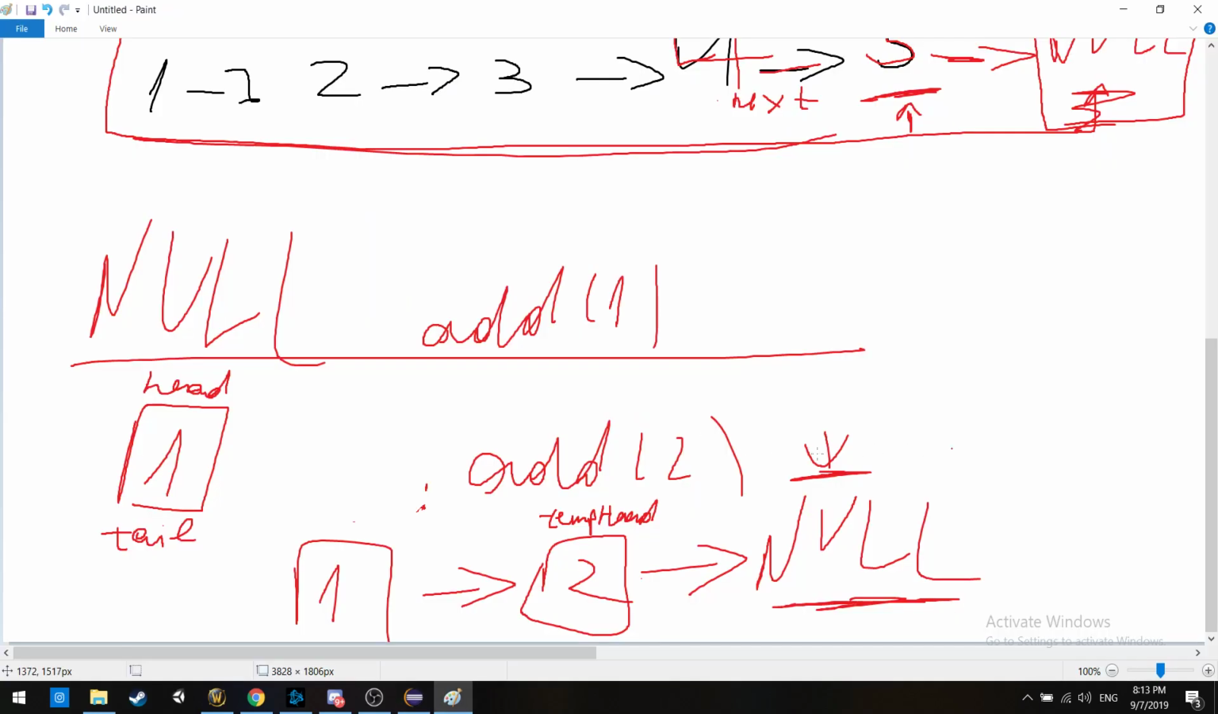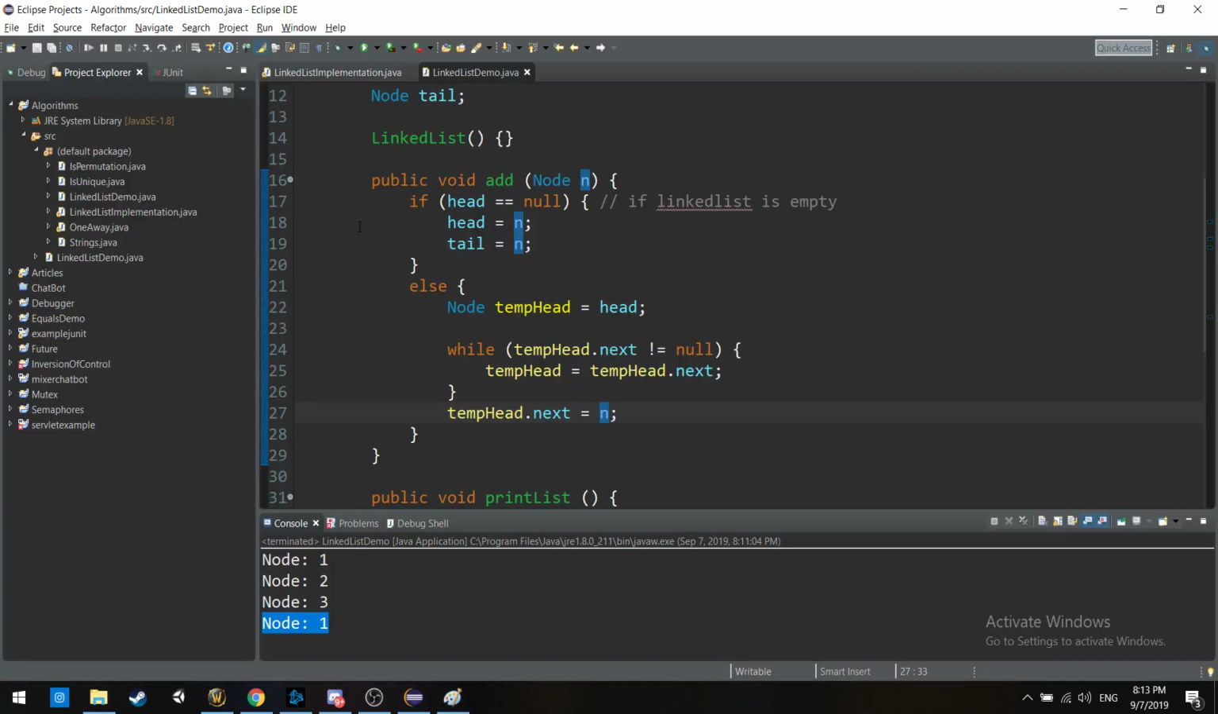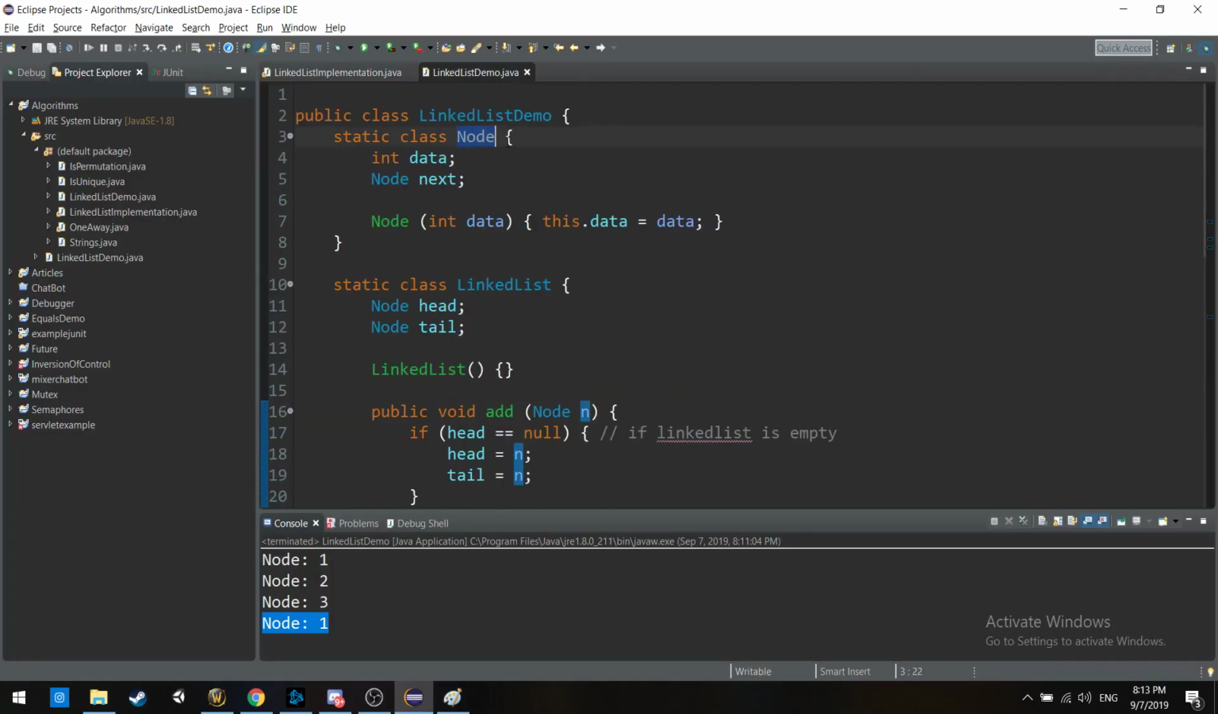So in this case 1 was pointing to null, but then we said make the next, which is the null, point to whatever we're adding, which is 2. So now instead of pointing to null, 1 is pointing to 2, and then by default 2 is pointing to null, because that's how we implemented our node. Because node next, we're not setting it to anything, which means it's just going to be null.